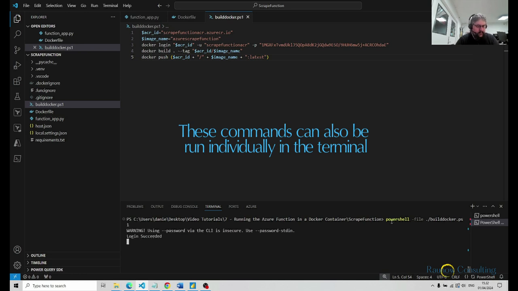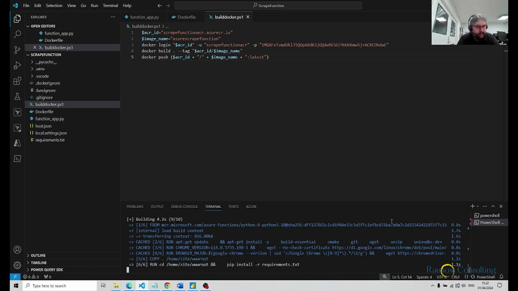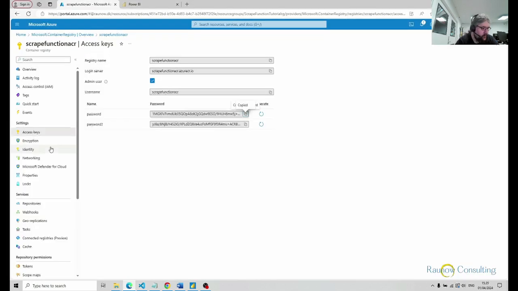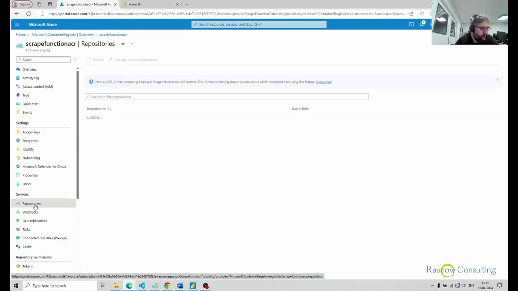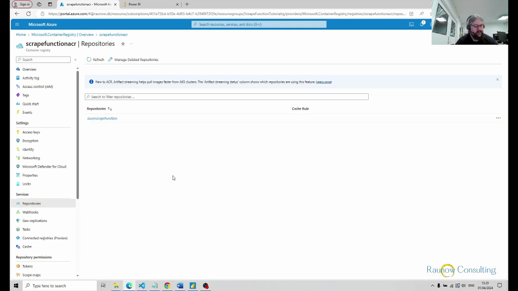If we run this, now it's going to start building the image. And after it's built, it's going to push it into the registry. Now this is actually going to take some time, so we'll just skip ahead until it's done. So our image is done, it's been built and pushed, and if we go to our container registry, to the repositories, you can see here that we have our image.